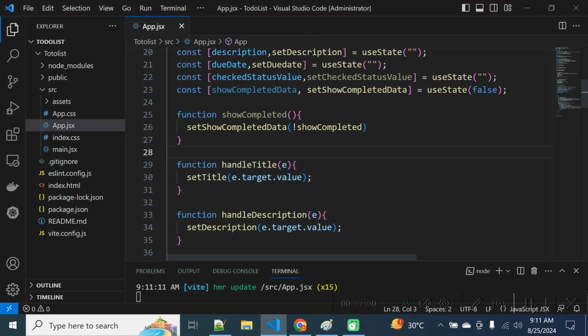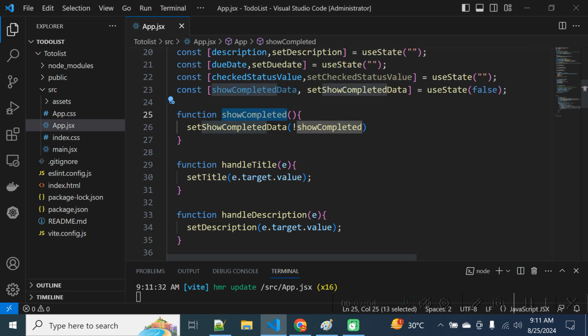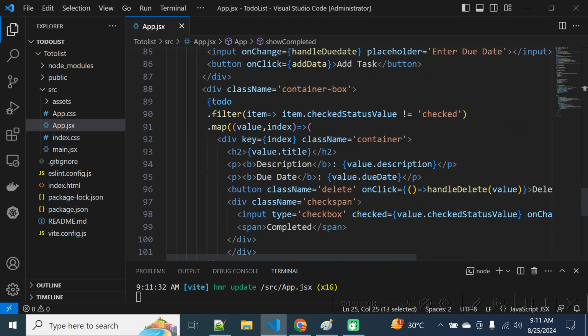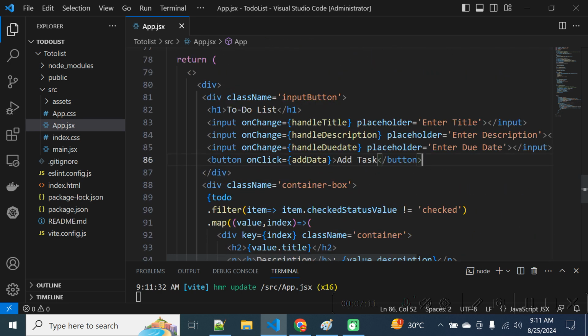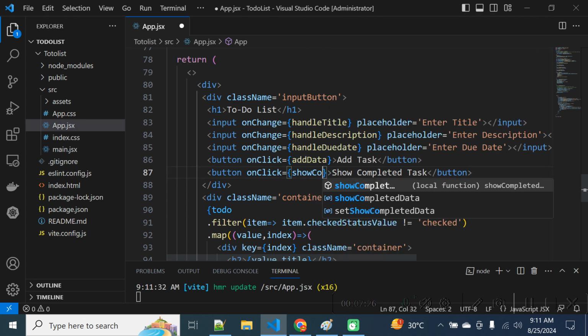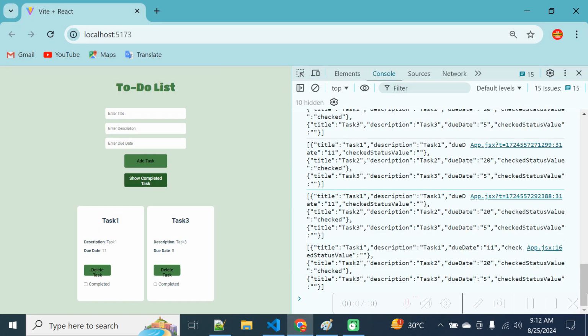Now we are going to just add a button and tie that button with this function, where we can add it below the add task button. Show completed task, and on click show completed. You can see the button.